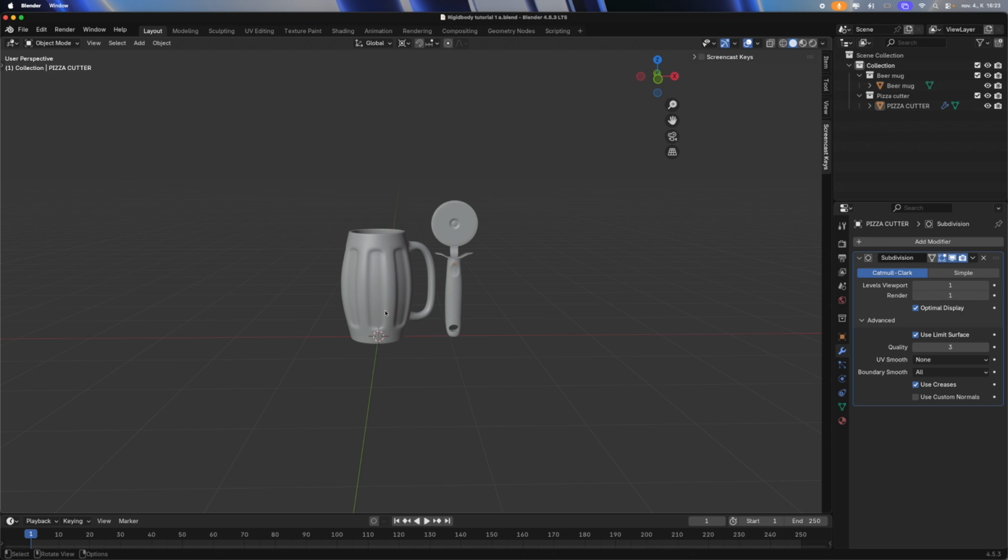Hey everyone! In this tutorial we are going to create this simple rigid body physics simulation. We are going to use these two objects. I have a separate tutorial on how I model these, so if you want to check it out, I'm going to link to the description. I model these models in a real life scale.